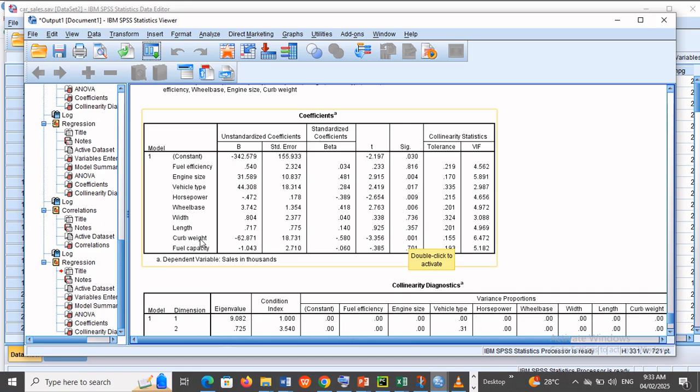Four variables are significant out of how many? 1, 2, 3, 4, 5, 6, 7, 8, 9. Out of 9 variables, only 4 of the variables are significant. So that is telling that only 4 variables are significant. That tells you that there might be a problem of multicollinearity in our data set.